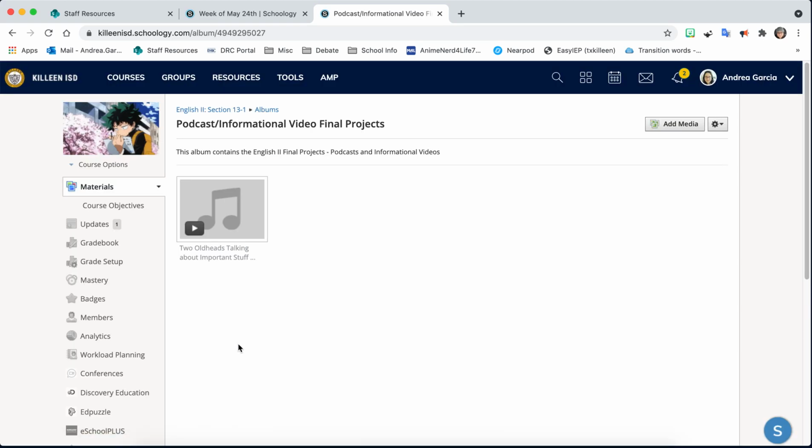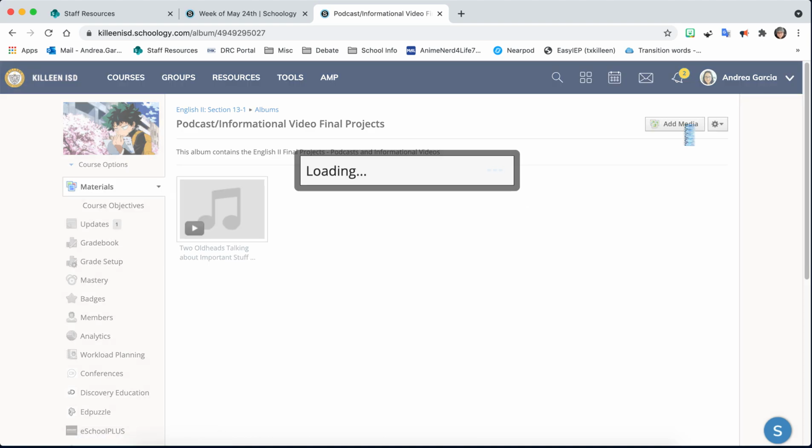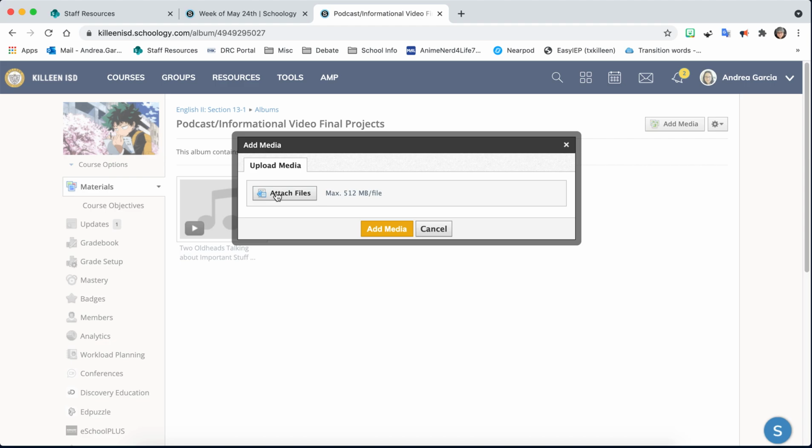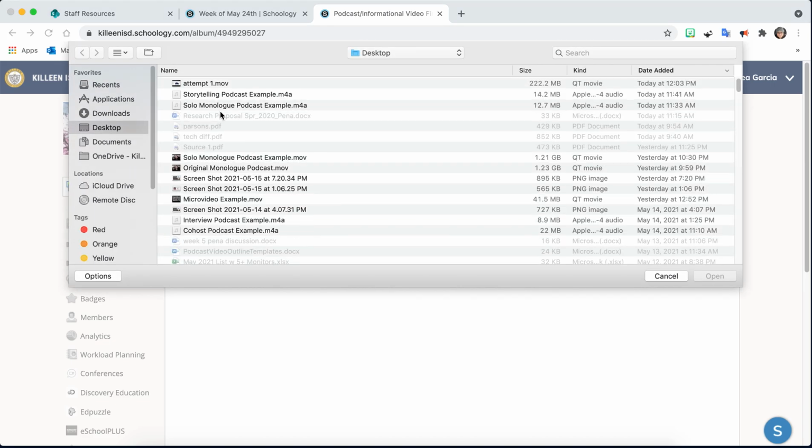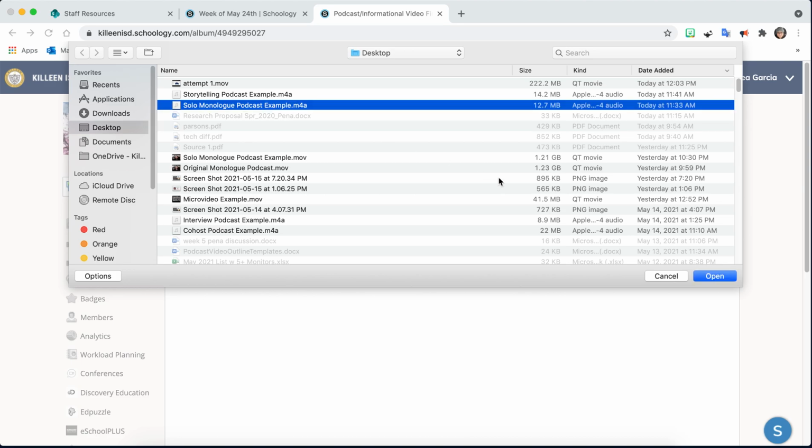Okay. Now, the first thing I'm going to show you is how to upload an audio file. That is a little bit simpler. Whether you have that audio file on your phone or the computer, you should be able to upload it. So what you're going to do is select Add Media. Then you're going to attach a file. You will find your file. So let's say I want to do the solo monologue podcast. So notice it's an MP4 or an MP3. You do need to make sure that they are in those formats. You will select it and hit open.